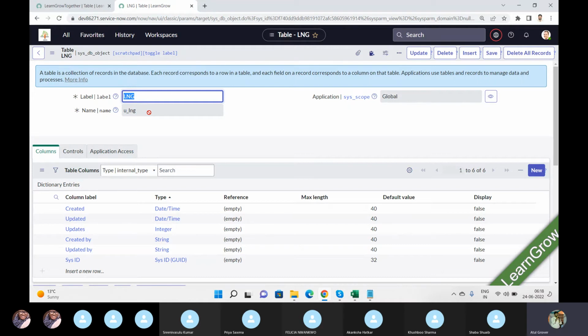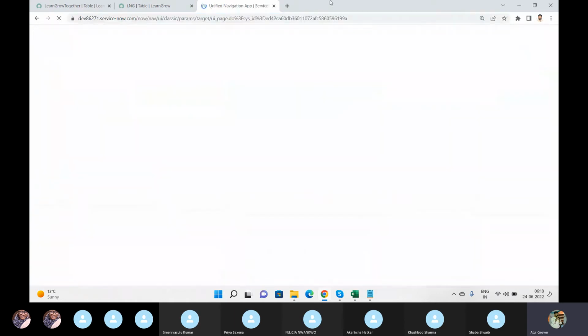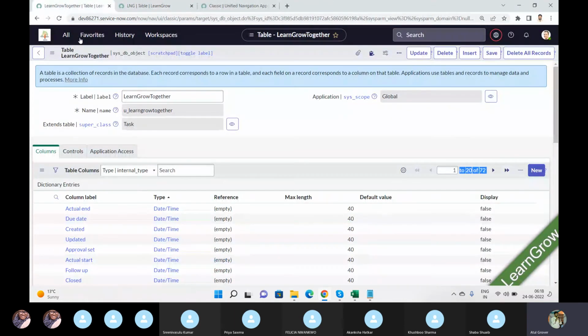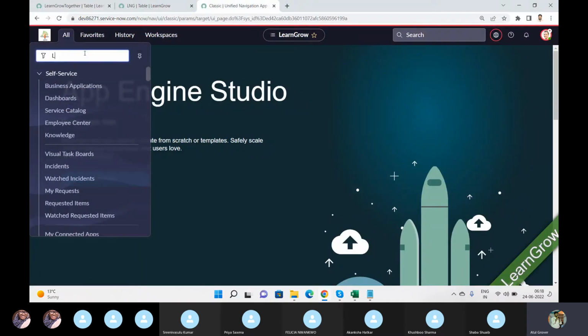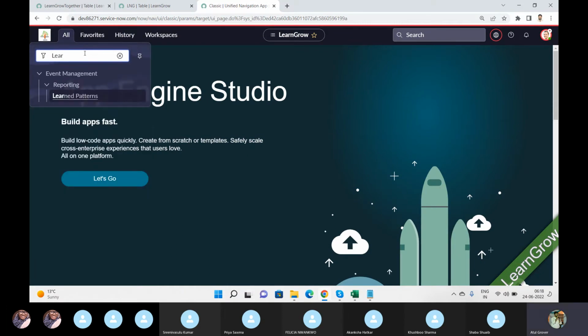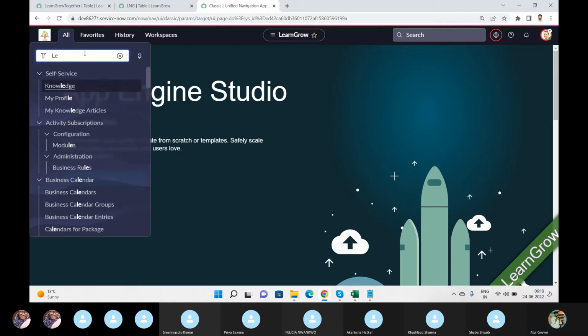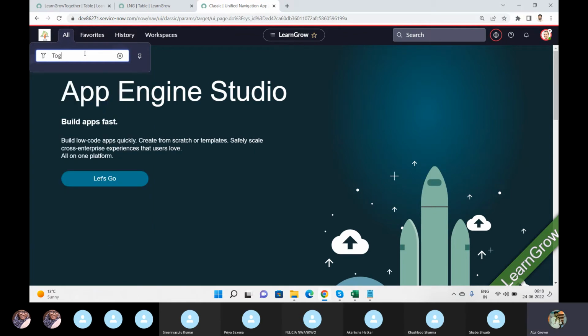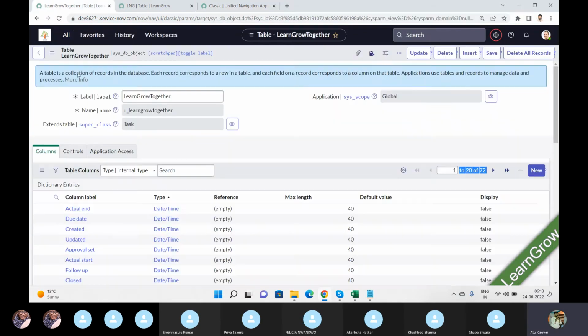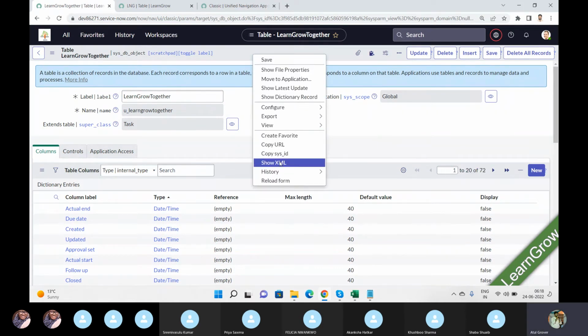Now let's see, Atul, you are saying this module is available. Let me open this now. And what was our module name? LNG. Let's go here and search for LNG. Oops, nothing is there. My goodness, that should not be. Together. No. Oops. Let's see what happened. We have this Learn Grow Together. Let me see the XML.